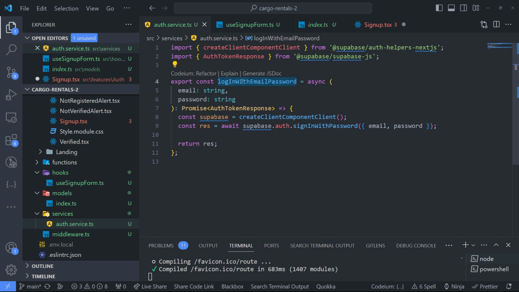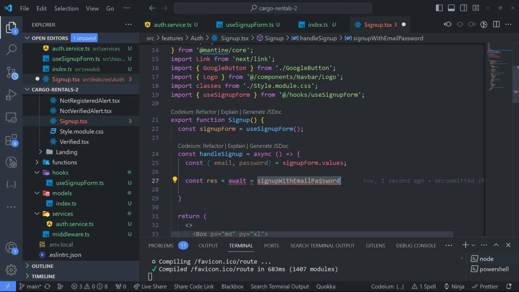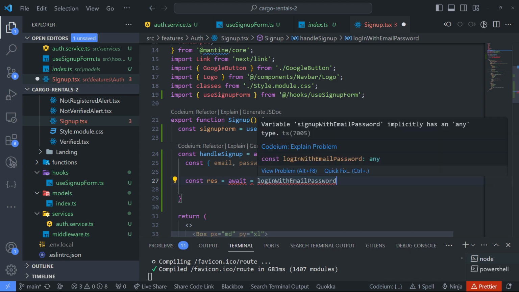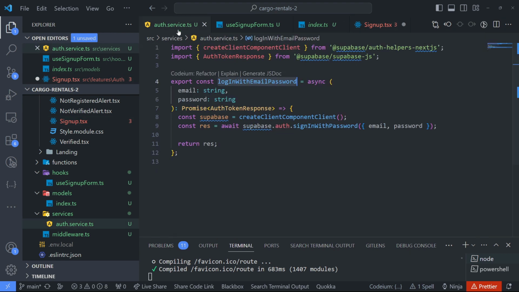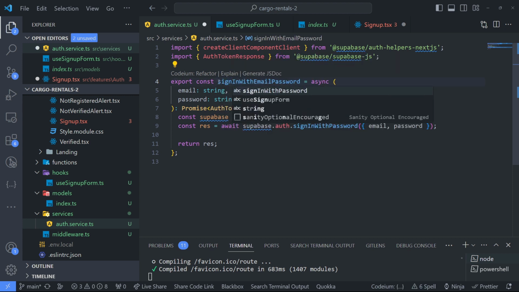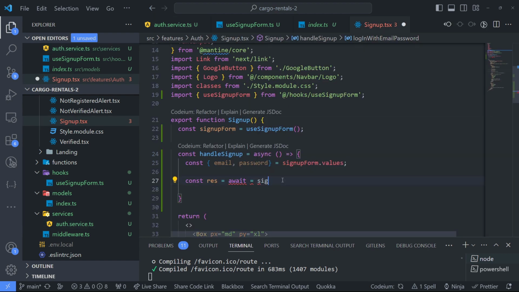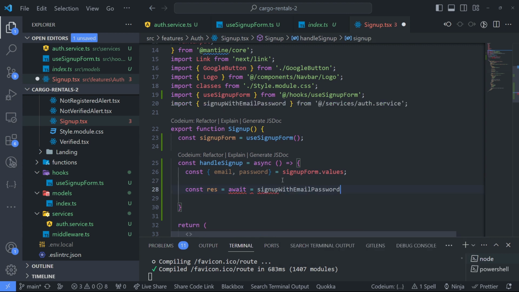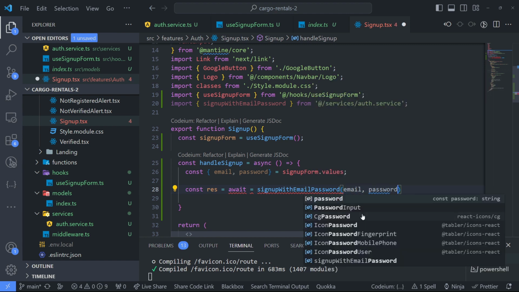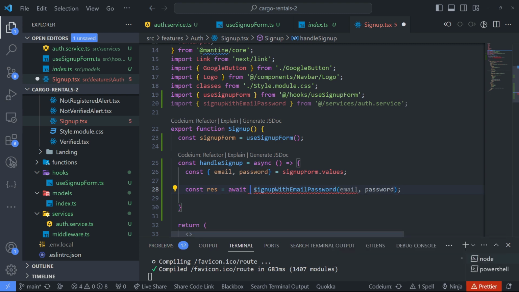So we are exporting it. We're supposed to get that. It's actually supposed to be sign up. Why did I say login? This is signing up. Okay, so let's do signUp with email, password. Yep. And then here we are going to say that we are passing email and then password. Why do I have a double equal to here?